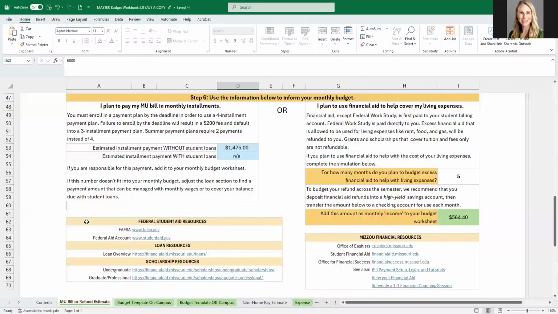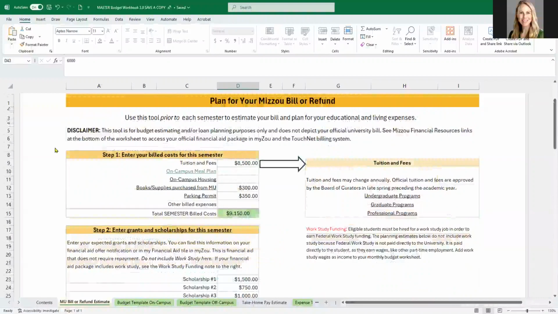At the bottom of the tool, you'll see resources such as the FAFSA, your federal student aid account, an overview of student loan options, and locations to find undergraduate and graduate scholarships, as well as links to the 3 Mizzou financial resources. And that's it. You've estimated your bill, identified any funding gap, evaluated your need to borrow, and created a plan to manage your semester finances. If you have questions or need further guidance, remember, you can schedule a one-on-one consultation with the Office for Financial Success. Thanks for watching, and we hope that this was helpful for your financial planning.